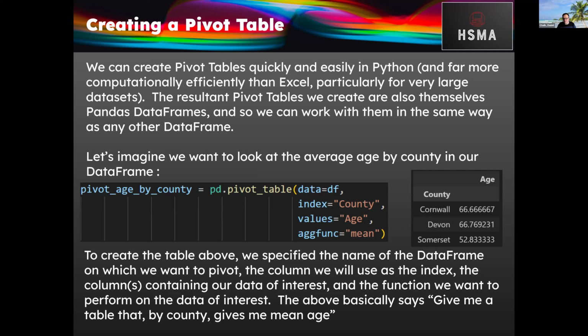Again, just to hammer home this point, the resultant pivot tables that you create will themselves also be Pandas data frames, and so you can manipulate and work with those pivot tables in exactly the same way as with any other Pandas data frame. So let's imagine for our data frame, we want to look at the average age by county. Okay, really easy to do this. Again, single line of code. I'll just spread it over 4 lines so I don't go over my 80 characters.